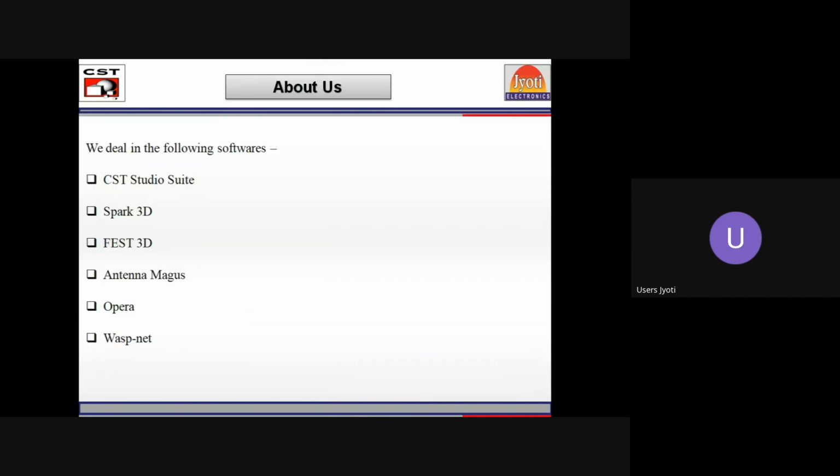So in today's presentation, we will look at CST Studio. CST Studio has different packages like Spark 3D, Phase 3D, Antenna Magus, Opera, and WASPNET. So these types of packages are included in the CST software. In designing and simulation software, they have their different purposes.